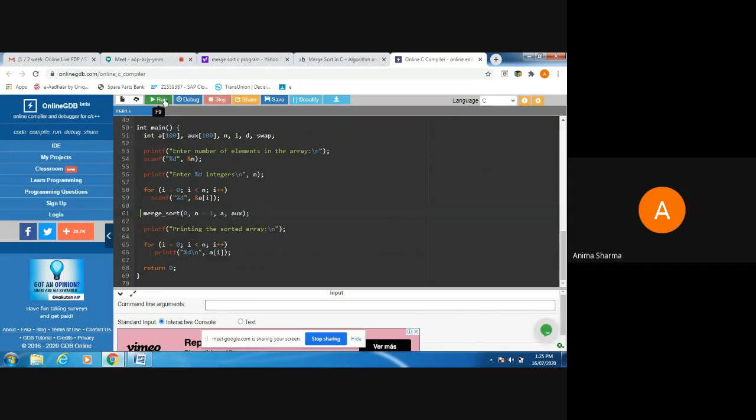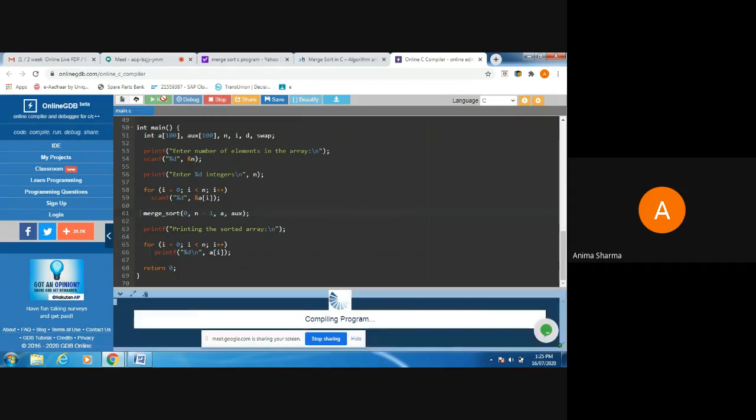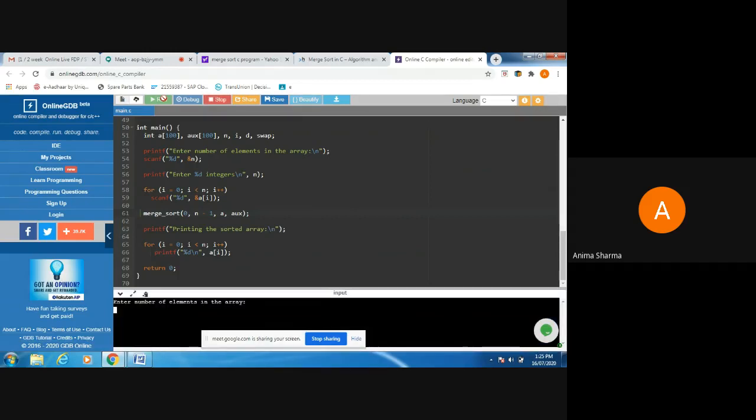Now I'm showing how to run this program. Here you can see, enter number of elements in array. It is asking for elements to be entered. I entered 5 elements. Now it is asking for 5 integers. Suppose I'm giving here 6, 1, 5, 2, 8. Now here you can see the result: 1, 2, 5, 6, 8.